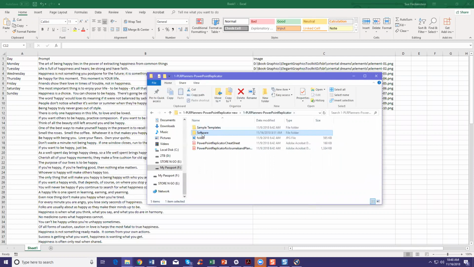So you're going to get a folder with the software in it, and this is the one that we're going to use here, PowerPoint Replicator for Journals and Planners. And then you also get some sample templates in here as well that you can use, or you can create your own. And then you've got your instructions down here.